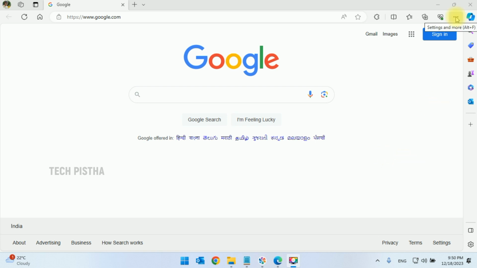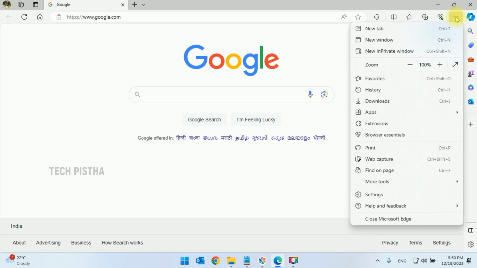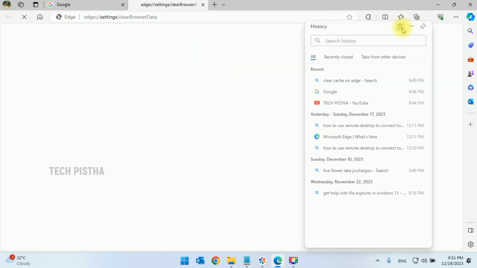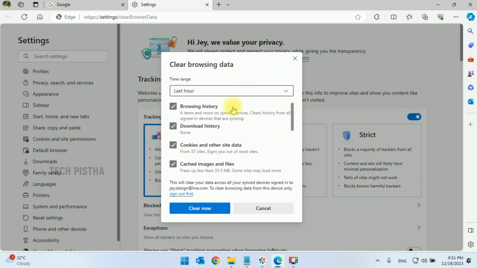Here you have to click on the three dots icon. Then you have to click on History. It will open the history window. Here you have to click on the clear browsing data icon. It will open the clear browsing data window.